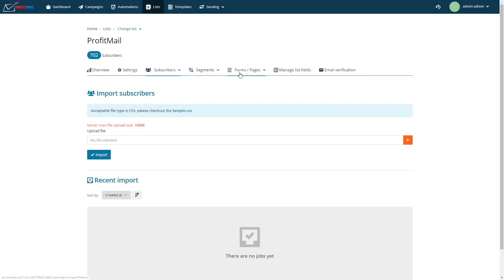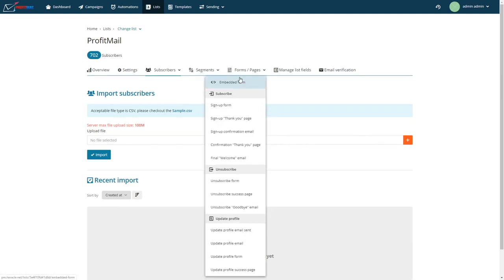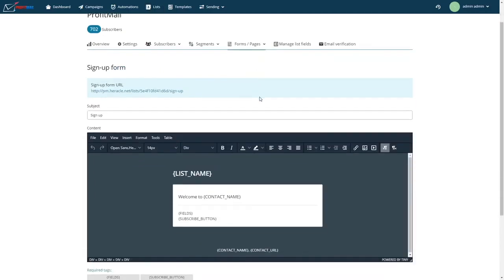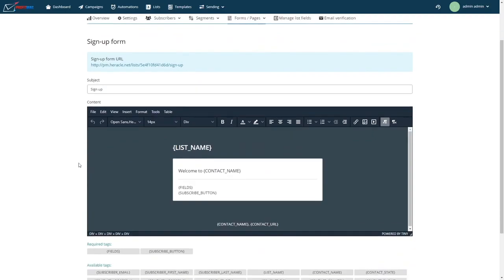Furthermore, we have all sorts of subscription forms, unsubscription forms, or even to allow your users to update their profile within ProfitMail. So let's say, for example, we are going with a sign-up form. We are led to this page. Now here, we can customize our sign-up form depending on whatever we want to do. But to get a clear idea of what's happening, each of our ProfitMail users are getting their own customized sign-up form URL for your own list.